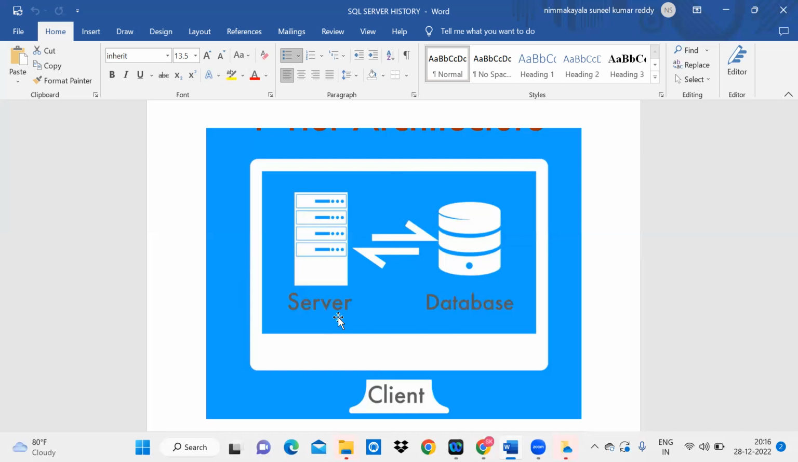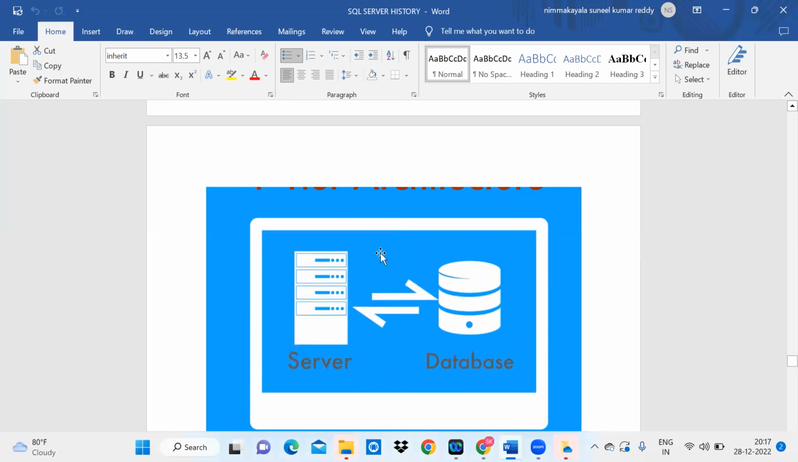So the school can have their own computer, and they can install any database like SQL Server or Microsoft Access, whatever it is, and they can store the data and access the data, because the database and the client are on the same machine. So this type of architecture is known as one tier architecture.